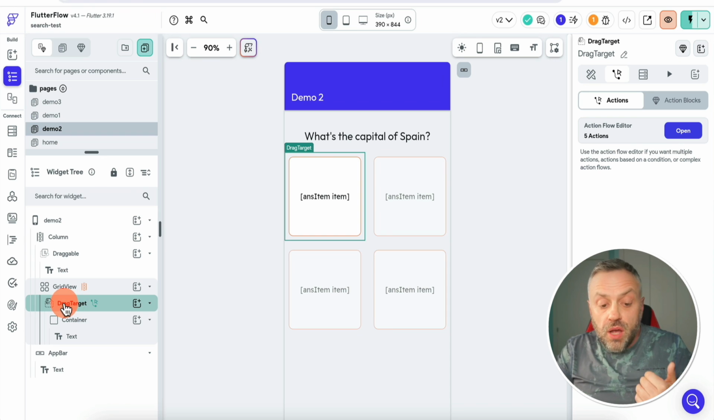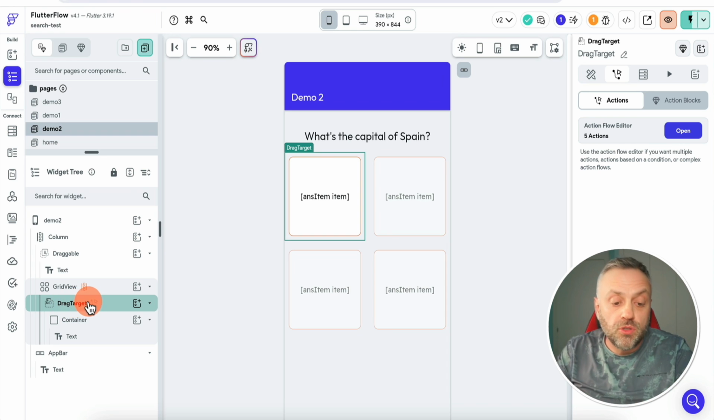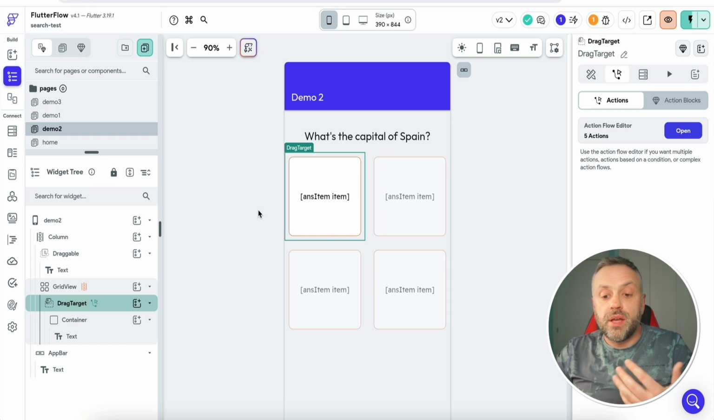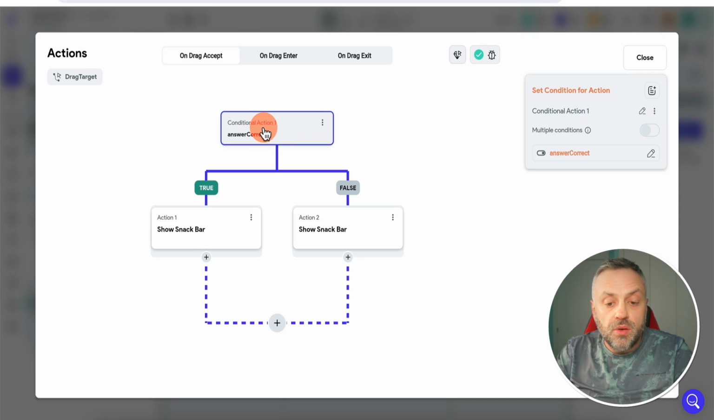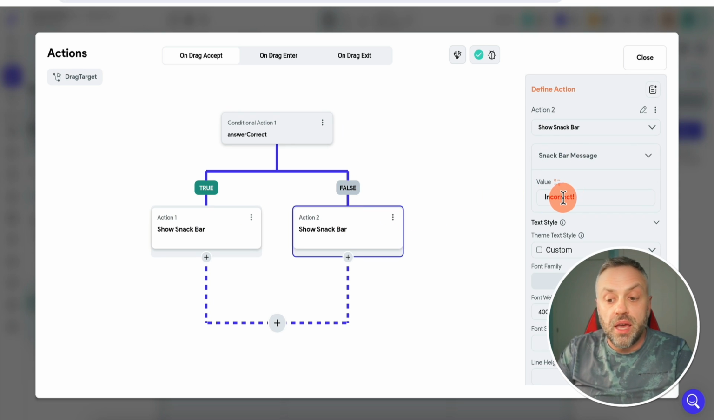Now, the heart of the algorithm, right? The heart of the app is always, in most cases, going to be inside this drag target, because this gives you that nice interaction with the user, right? Creates that nice effect, right? And so this drag target, if we open it up, this is what it's doing, right? So it's looking at answer correct, right? So if the answer is correct, it shows this snack bar correct. If the answer is not correct, it sets it to incorrect.